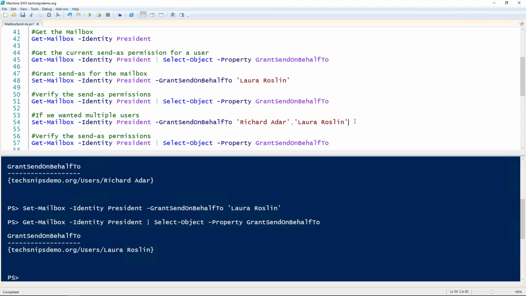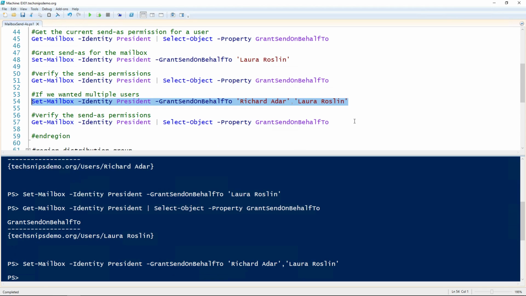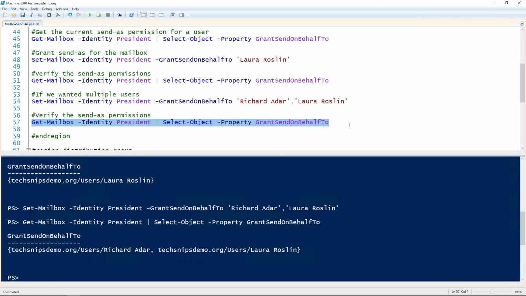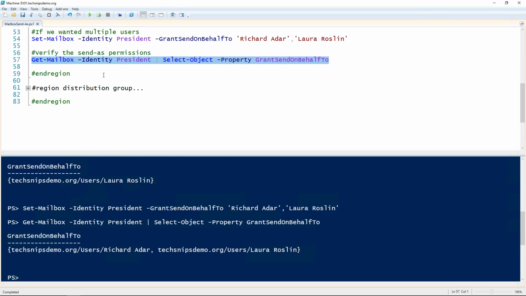So I've got that here with the Set-Mailbox commandlet, giving it the name of the mailbox, and the same GrantSendOnBehalfTo parameter, and I've got two users separated by commas. And finally, we'll verify that using the same Get-Mailbox commandlet. And if we want to simply add one user to an existing list, I'll show you how to do that working with distribution groups.